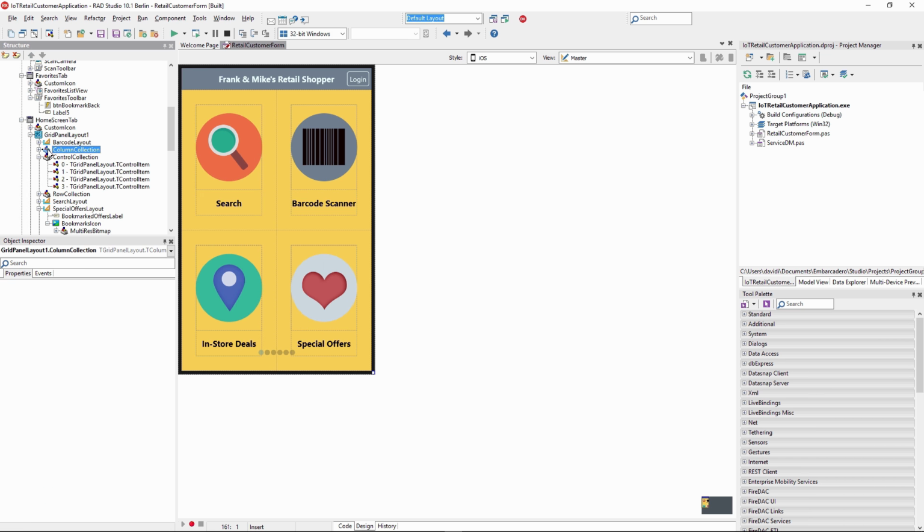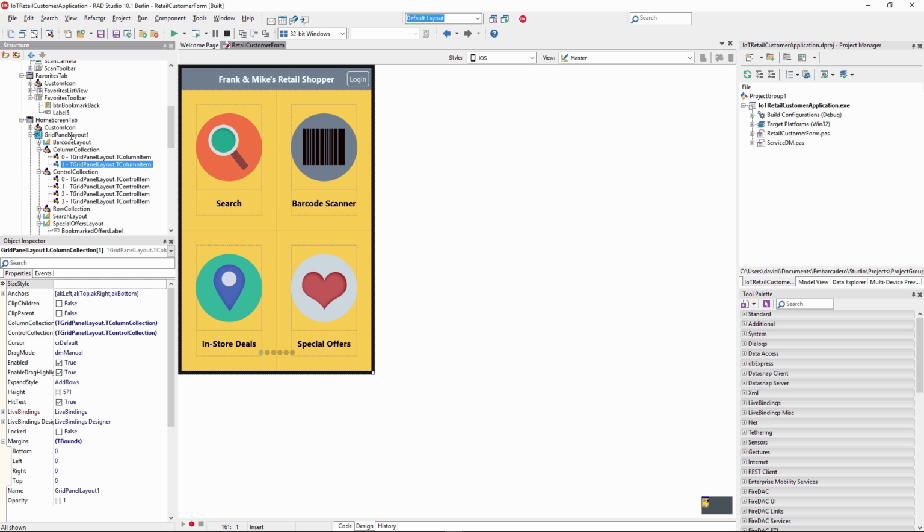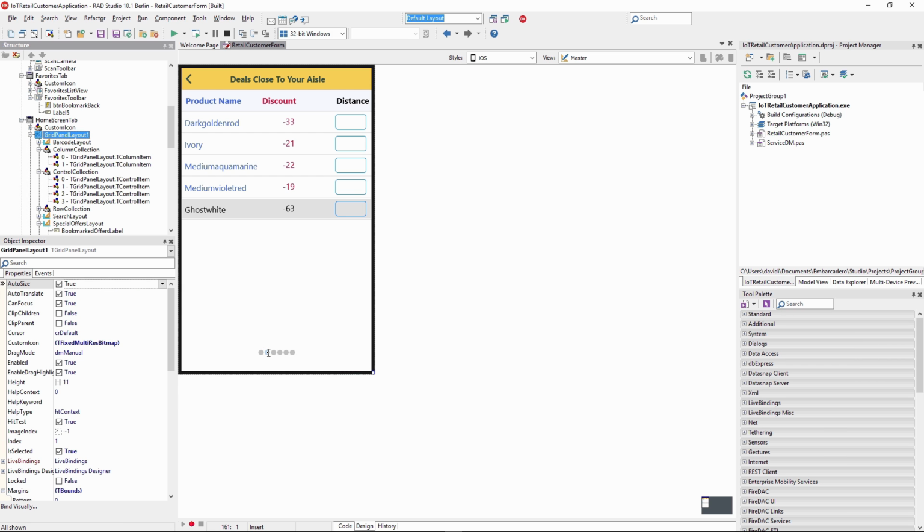And if we have a look here at the column collection, you can see that we set the value to 50%. So each of the columns takes up the same amount of space. So this allows you to create a really nice grid pattern for a home screen layout using the grid panel and using additional layouts as well. So let's have a look at the second tab.